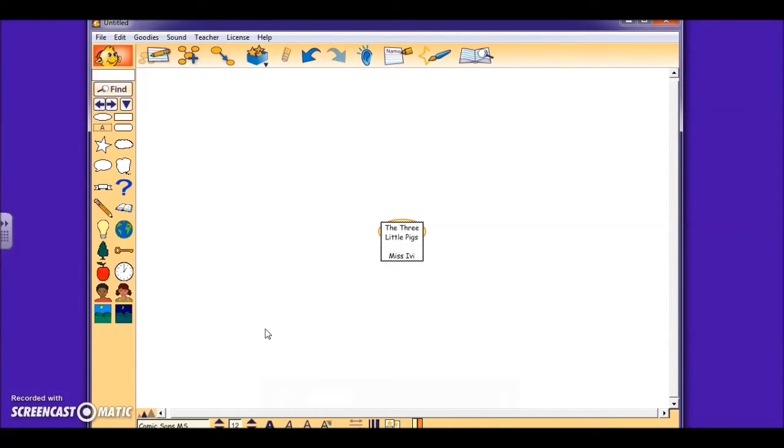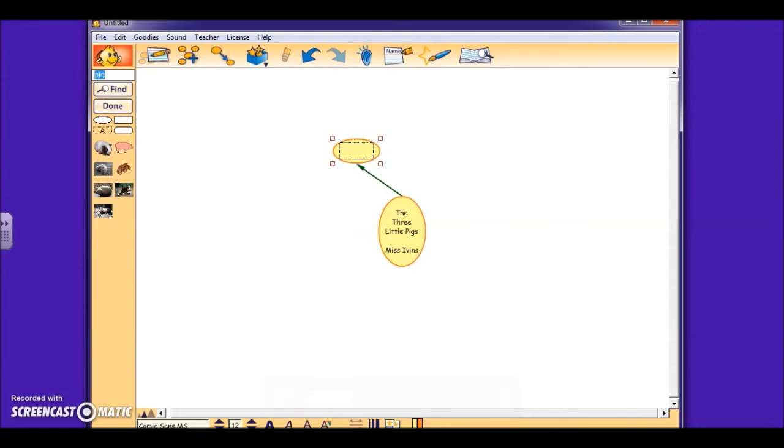Then I'll write my name. Next I'll add the characters. The characters in this story were 3 pigs and a wolf. Therefore I will put 3 pigs and then I'll search for a wolf.